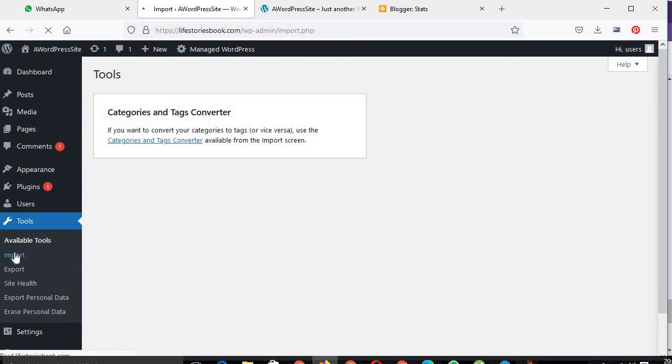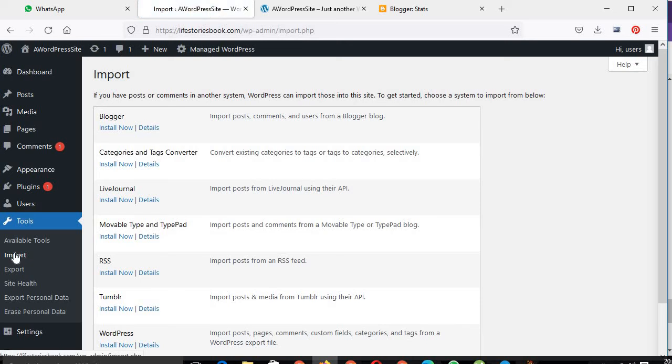After clicking on import, it will navigate to the next page. After clicking the import option, you will find the option where you choose the system you are importing your content from. If you have posts or comments in another system, WordPress can import those into the site. To get started, choose the system from the list.